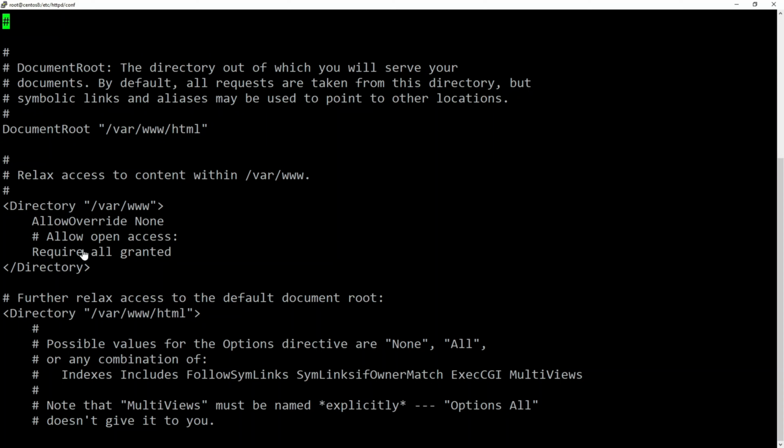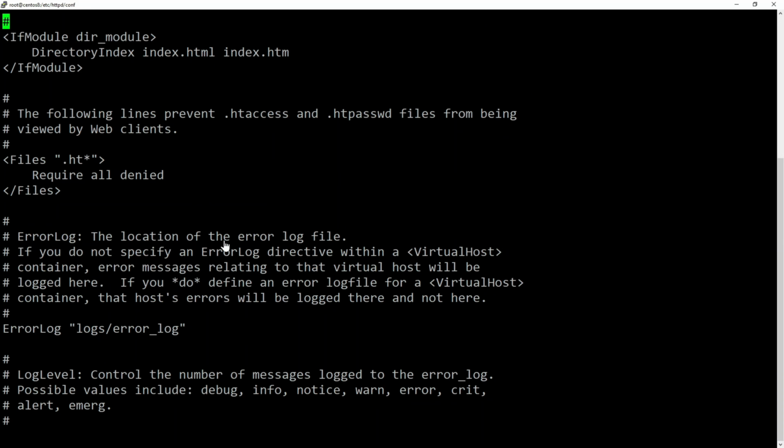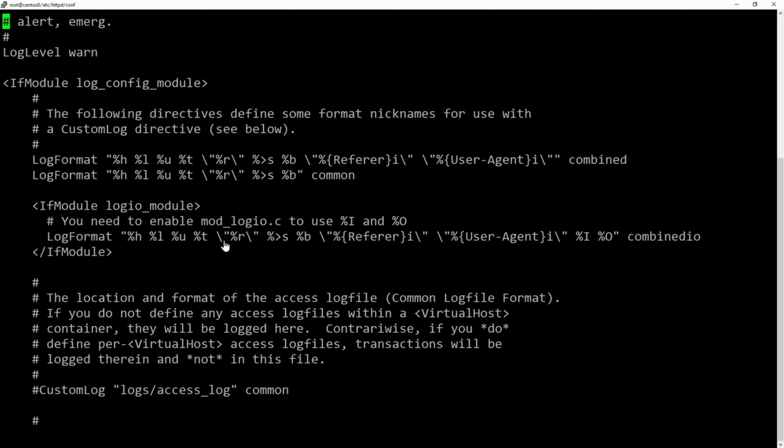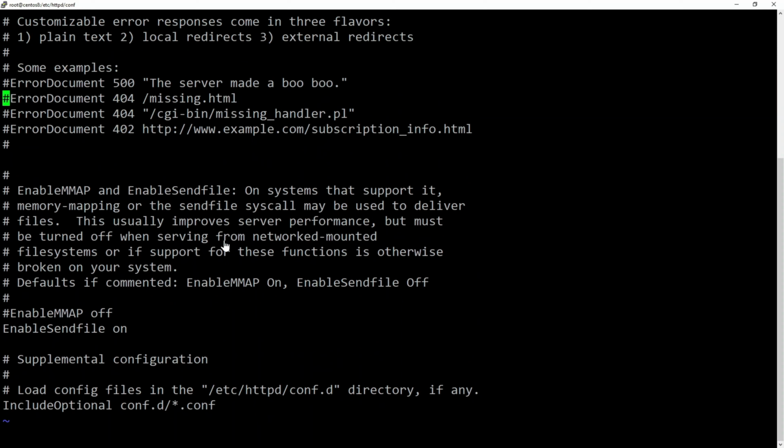But if you drill down and you look at the Directory directive for /var/www, it says Require all granted, which means the content in this folder is visible to the end user. I'm skipping a couple of these directives and focusing in on the ones that really matter in a real world environment. We'll discuss the error log and even the access log in a later video. For now, we'll focus on the ErrorDocument directive.